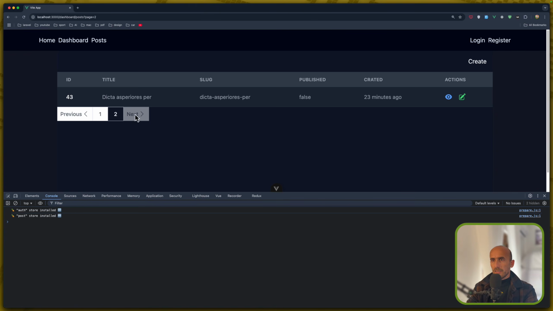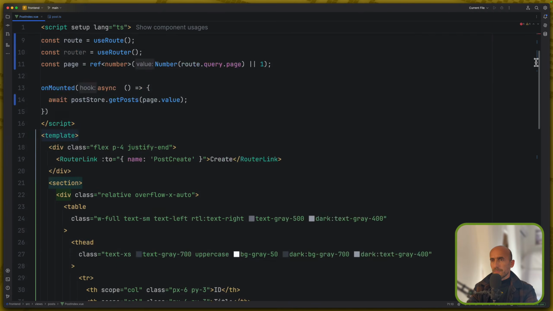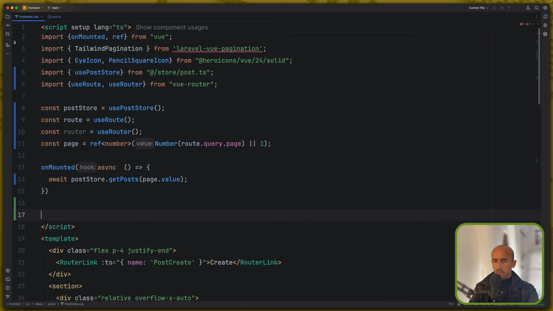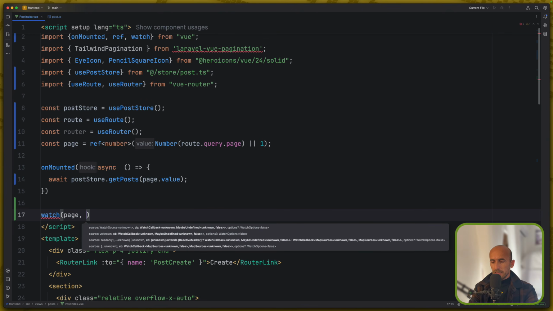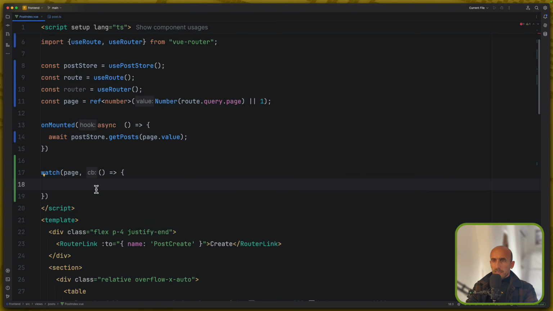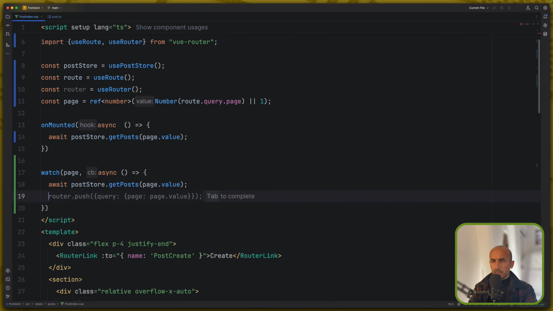but previous and next are not working. So if I click previous, nothing happens. Let me just scroll up, and I'm going to work with watch. So watch the page, and let's make this async, and then let's say await post store get post, passing the page value, and also I'm going to say router push query. Yeah, we need also to await this. So router push query page.